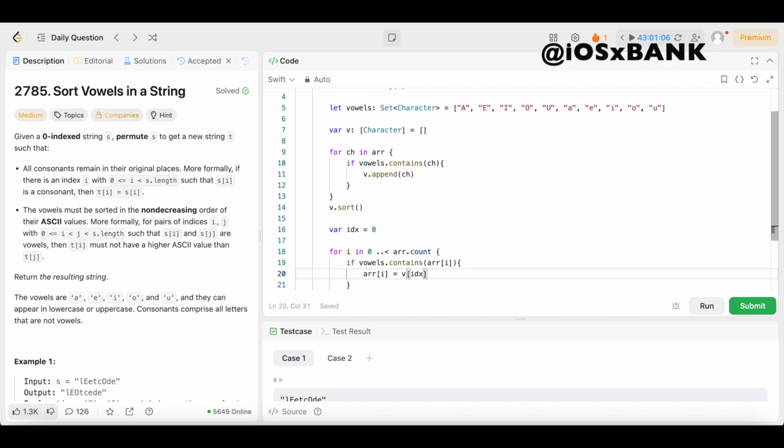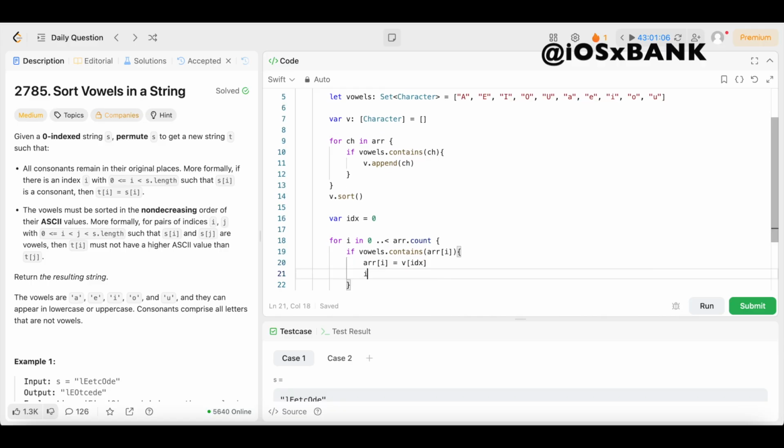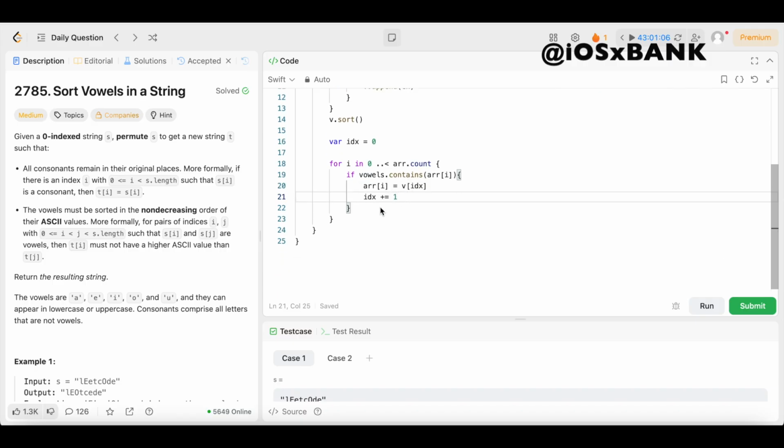Then we're going to move to the next sorted vowel, still inside the if, by saying idx plus equals 1. Boom. Then we need to convert the modified character array back into a string because remember, it's an array right now, but we need to turn it back into a string. So we just come right here and say return String, open up the parentheses, and now we pass in r. And that should be all that she wrote, y'all.